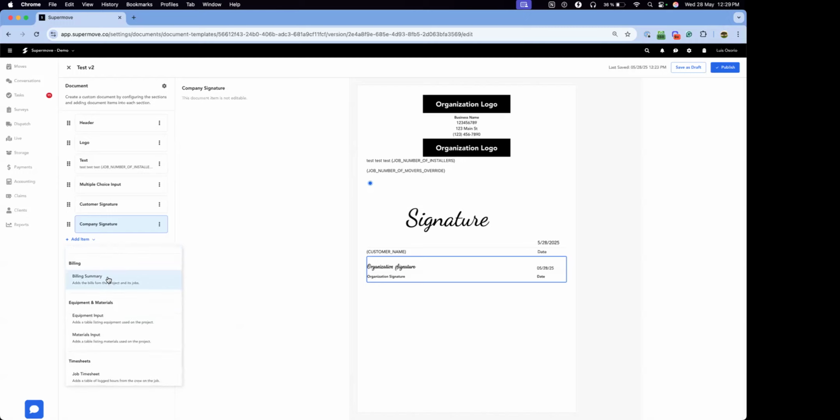We have billing, the billing summary that we saw in the previous document. This is exactly the same one. This is for the customer to be able to visualize whatever the bill looks like on their current project. Again, this one is typically used on the quote, confirmation letter, and any invoices as well.